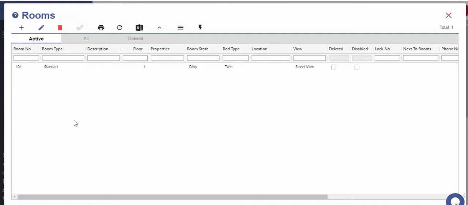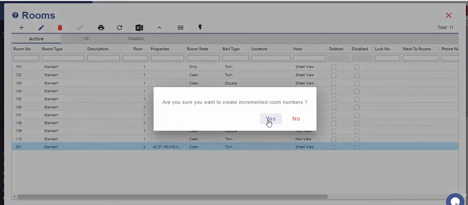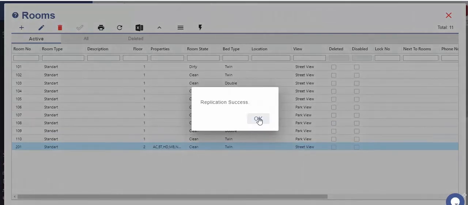To enter multiple room records, select the desired row and click on the Room Replication button under the Action menu. Entering the desired increased number order and number of rooms to be created will be sufficient.